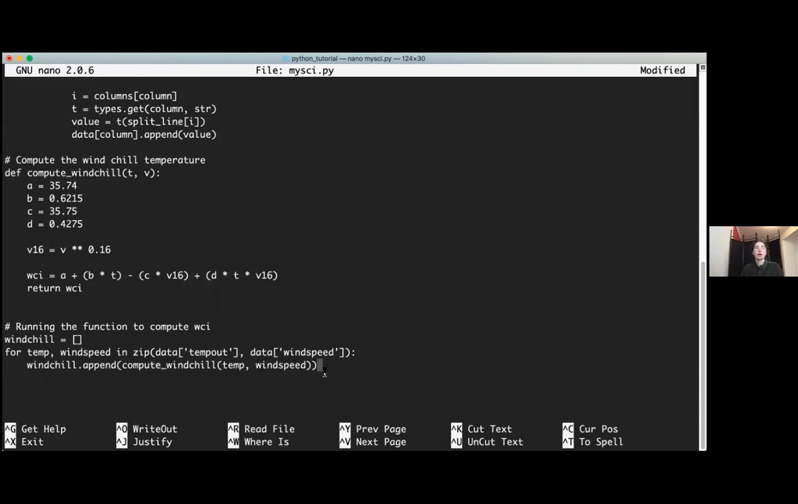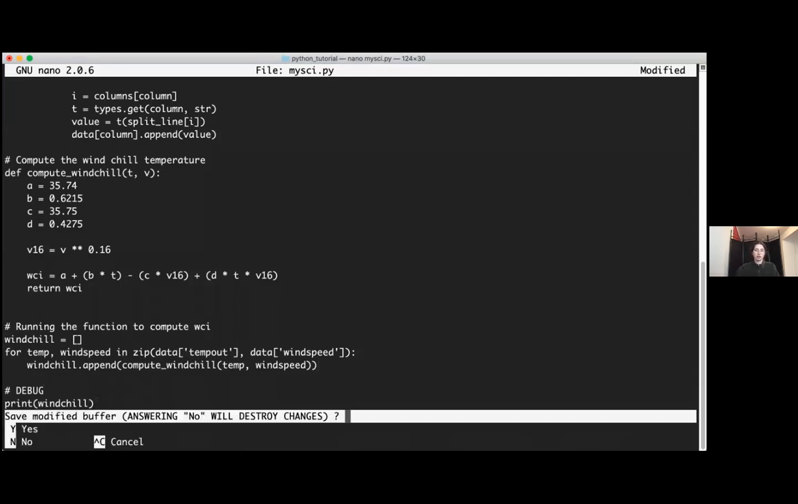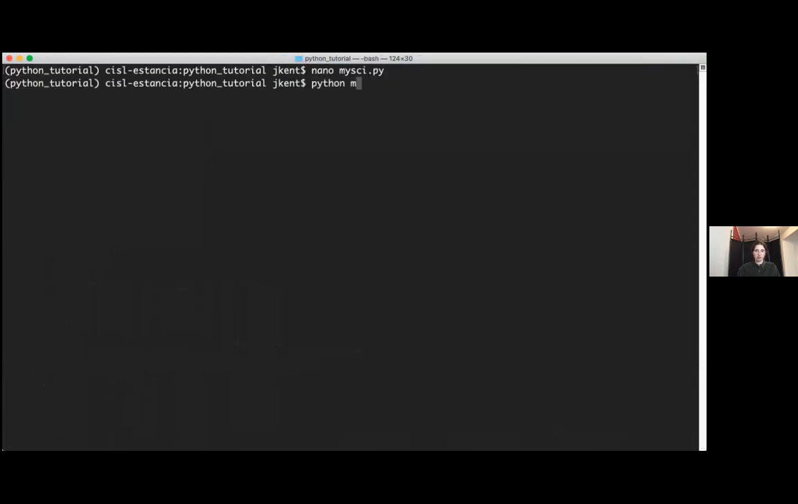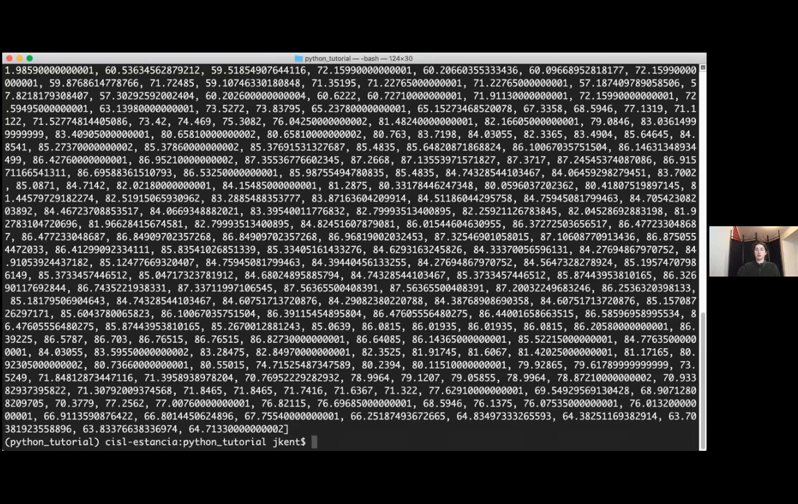Okay, and now we're going to add a debug section where we just print out wind chill to see that it worked. Okay, I'm going to execute it. And oh boy, you can see we have a really long list of wind chill values. Which I definitely have to clear before we move forward.